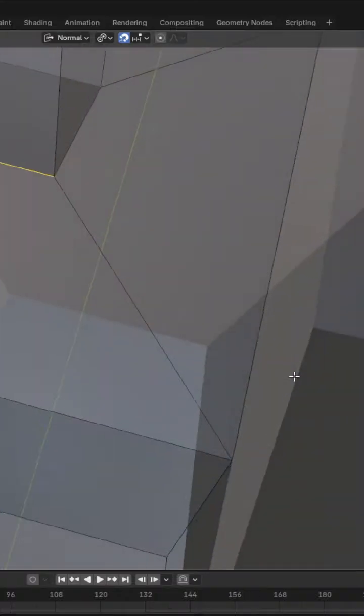Oh, fucking hell. One vert, one edge. There we go. Done it.